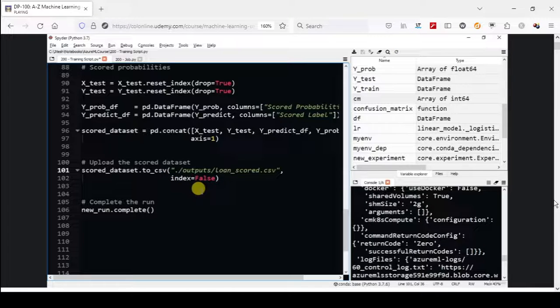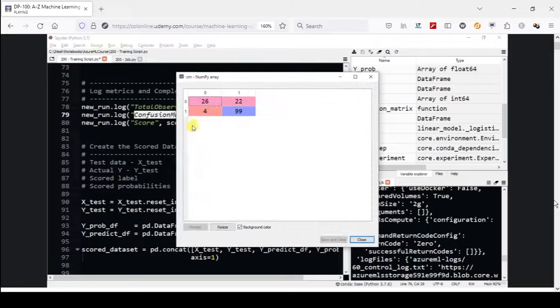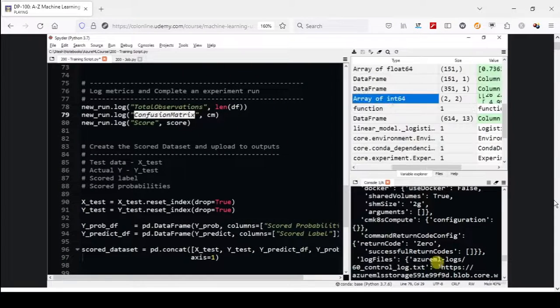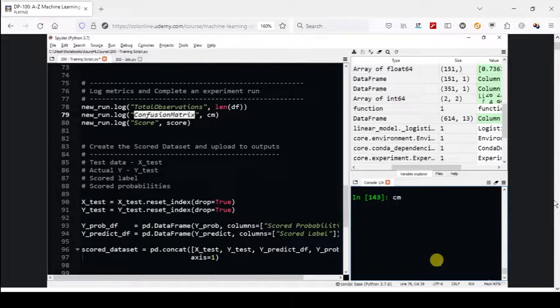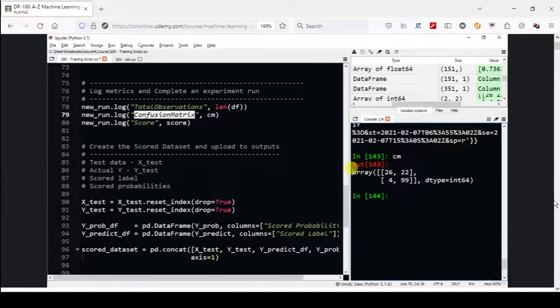And now let's try to solve the confusion matrix problem. If you see the variable explorer, CM is an array. And if we try to display its content on the console by typing CM and hit enter, you will see that it prints it with this array keyword with these values and these dtypes. And it was exactly the same when we viewed it in the AzureML Studio. And that was happening because we were logging it like a normal variable.